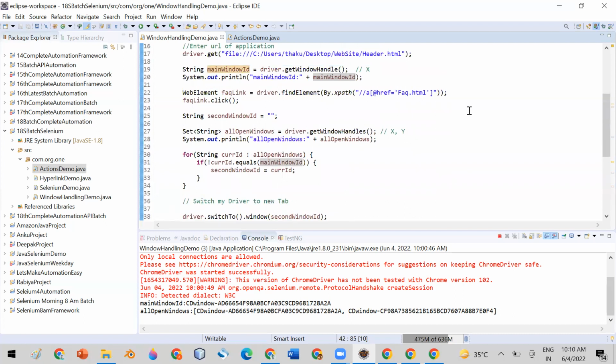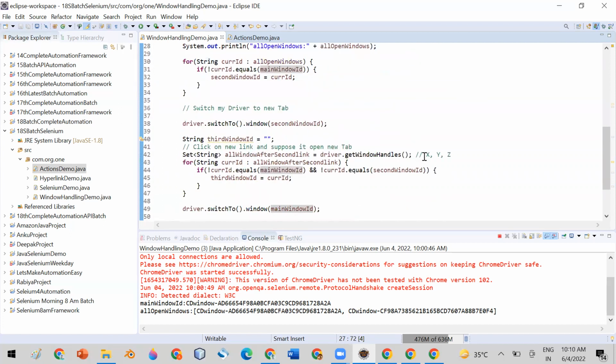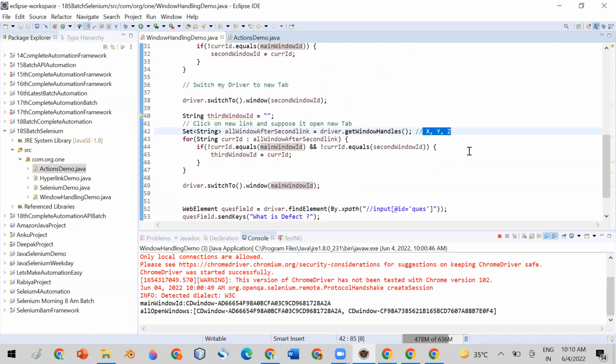I will try to get the second ID from the two IDs. Then from the three IDs, I can get the third ID. So in this way I can proceed. Yes or no? So this is one way to switch on the window.